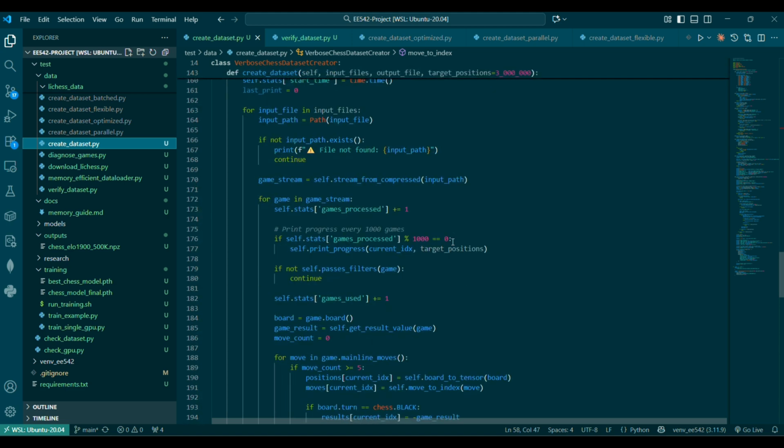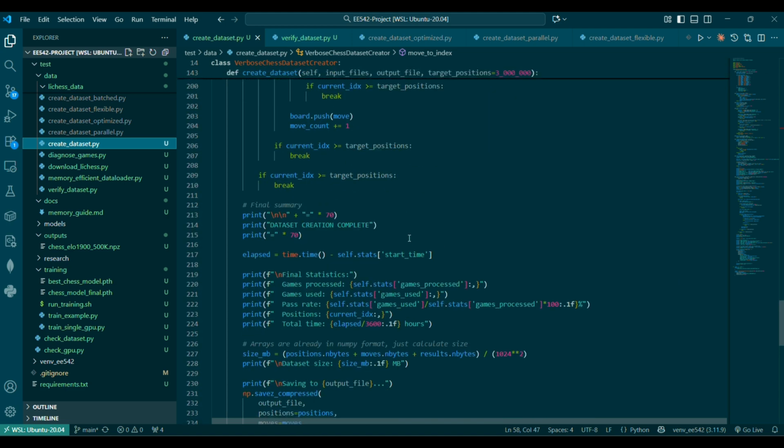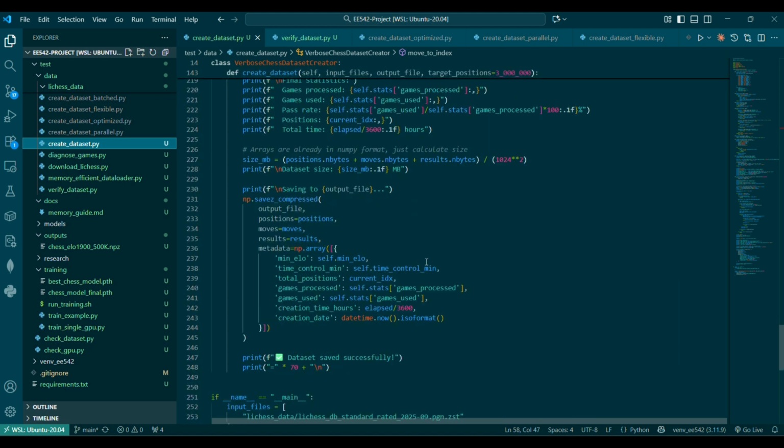Lastly, we saved our results into an NPZ file. The NPZ file is a compressed NumPy file containing three arrays: 500,000 board positions as 12 by 8 by 8 tensors, 500,000 move indices, and 500,000 game results. We use float16 precision to save space, cutting file size in half without losing accuracy.